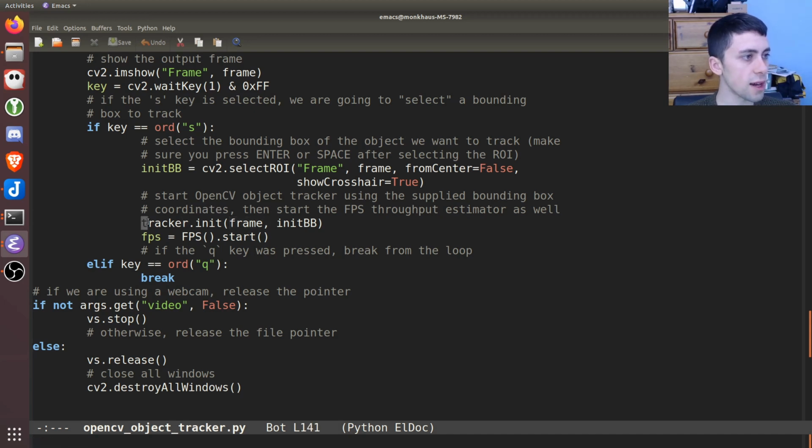And then here our tracker gets initialized with our frame and our box coordinates, and from that on we're tracking that box. So that's what we really want to achieve. Then of course if we click Q, then we break out of the video, out of the while loop. And then this is just the standard stuff that we do at the end.